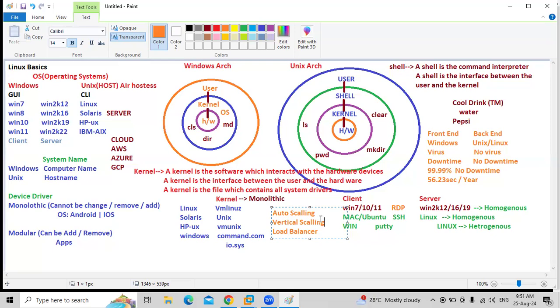Horizontal scaling. Horizontal scaling means what? Adding more servers based on the traffic. Adding more servers, that is called horizontal scaling.